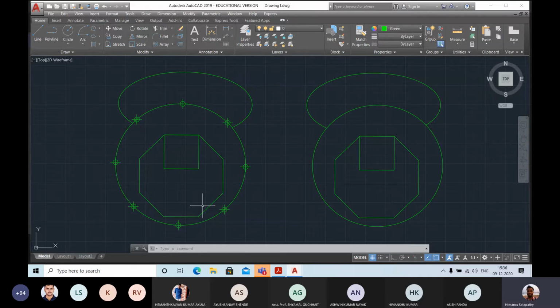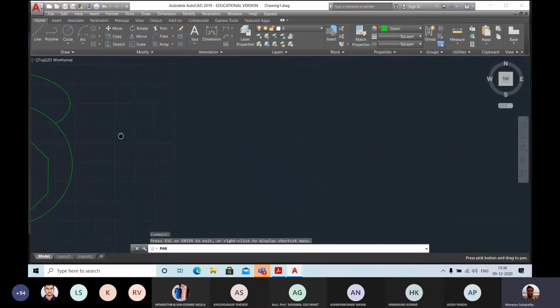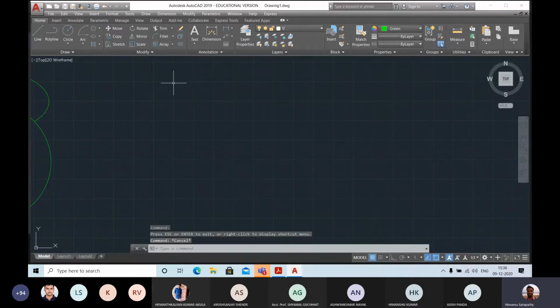So draw commands and modify commands, all of you know about this one. Now I will tell you about the notation, how to write something. Notation means to write something on the engineering drawing. There is no option to write directly. There is a command or there is a shortcut key.